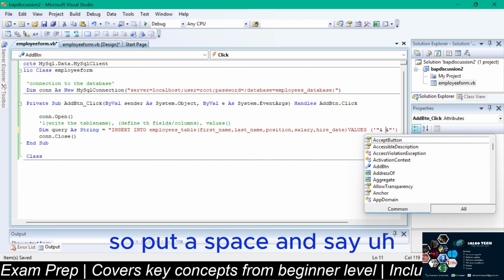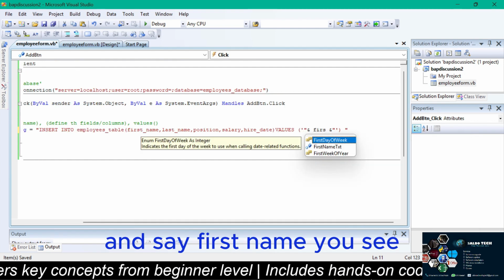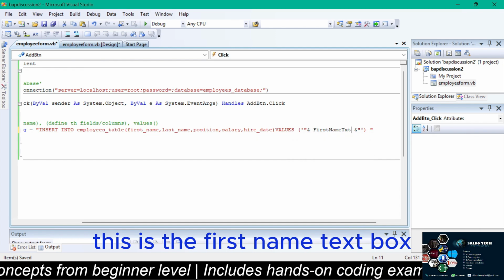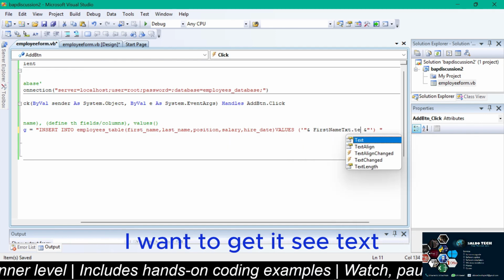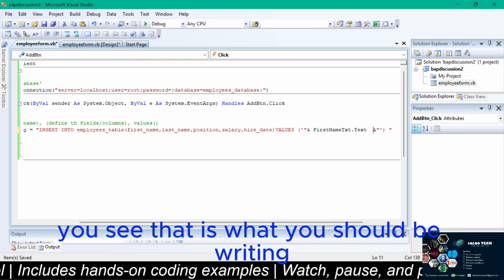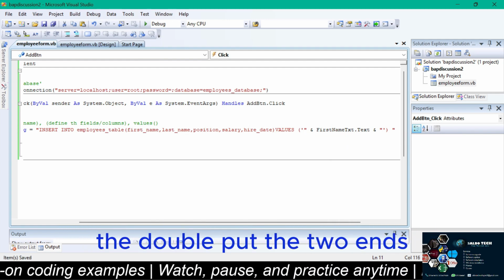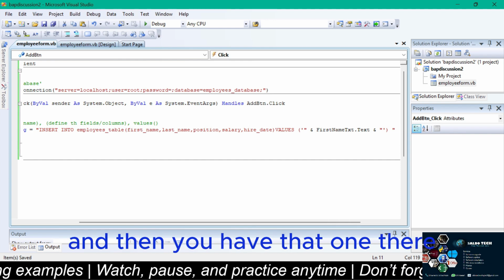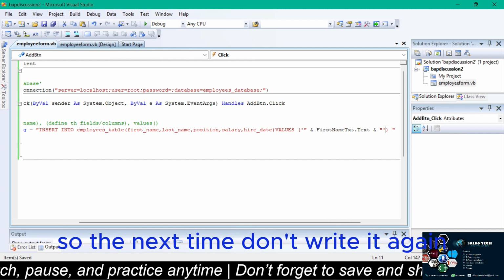So put a space and say first name. You see, they give you that this is the first name text box. So what do you want to get from it? I want to get its text. You see, that is what you should be writing. Always have the single quotes, the double, put the two ands, and then have that one there. So the next time, don't write it again.